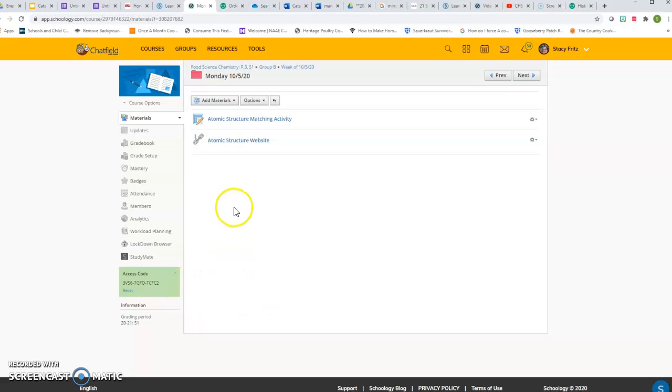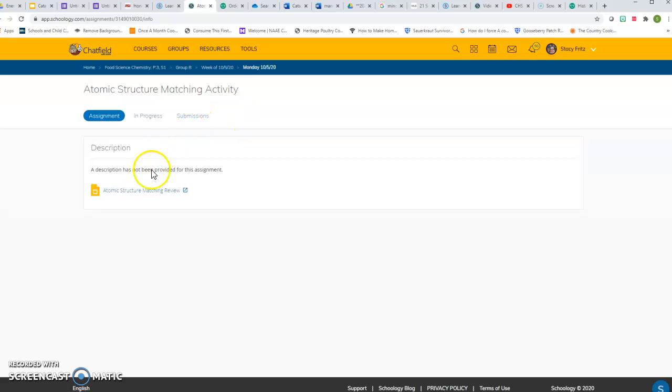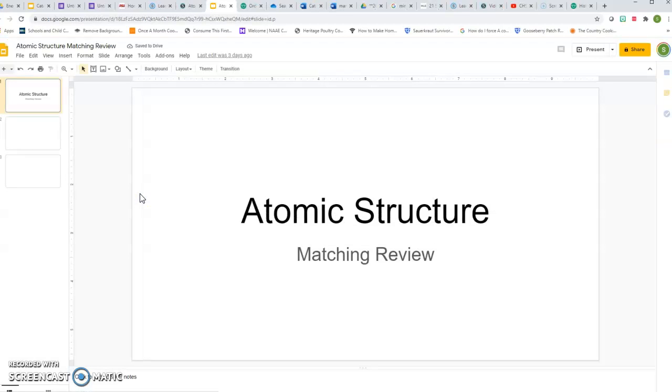Okay, so today we're going to do a little activity on matching in atomic structures. There's a website here that'll help you if you need a little reminder or a review of the different particles, protons, neutrons, electrons in the atom and what their functions are. Go ahead and open this up and hit edit. And then don't forget to go back into the assignment and hit submit.